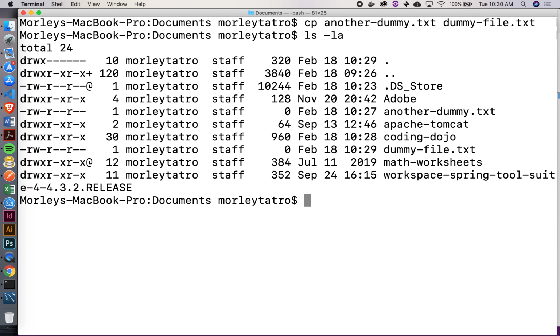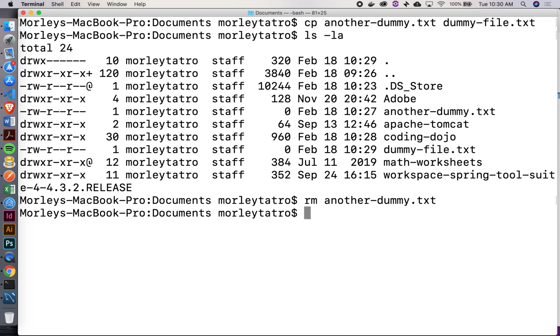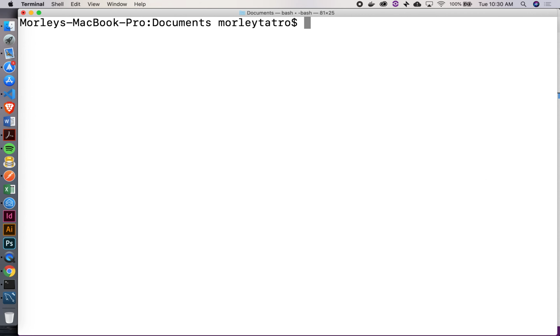Cool. All right. How can I delete those? Let's say I want to delete another dummy. What's the command for that? rm another dummy.txt. I could do the same thing with dummy file.txt. Okay, cool. I can clear that out. So those, we did copying, we moved, we renamed, we created.